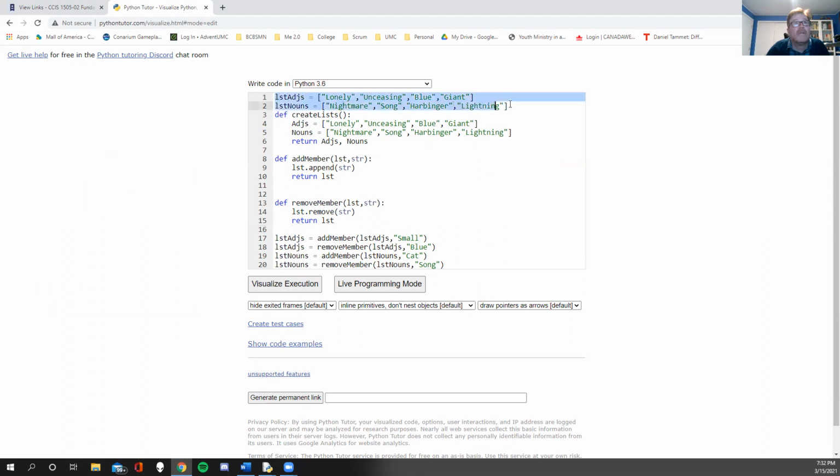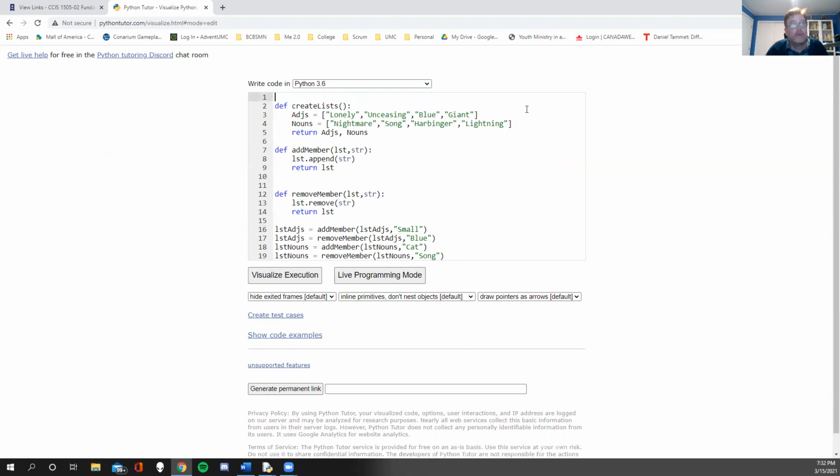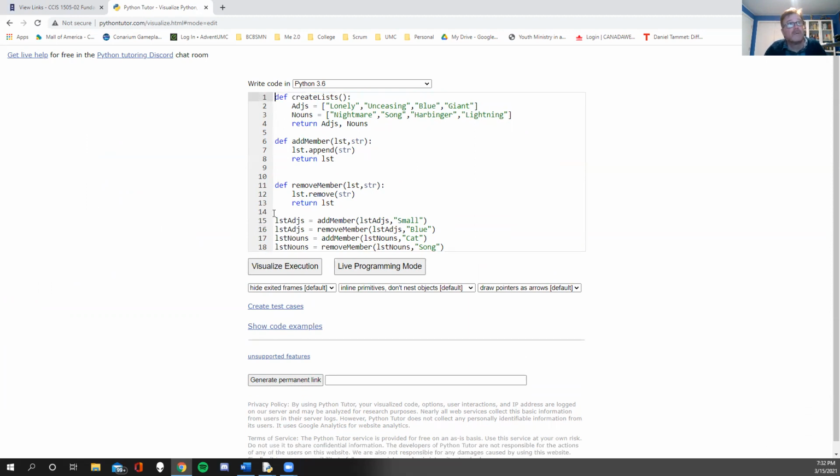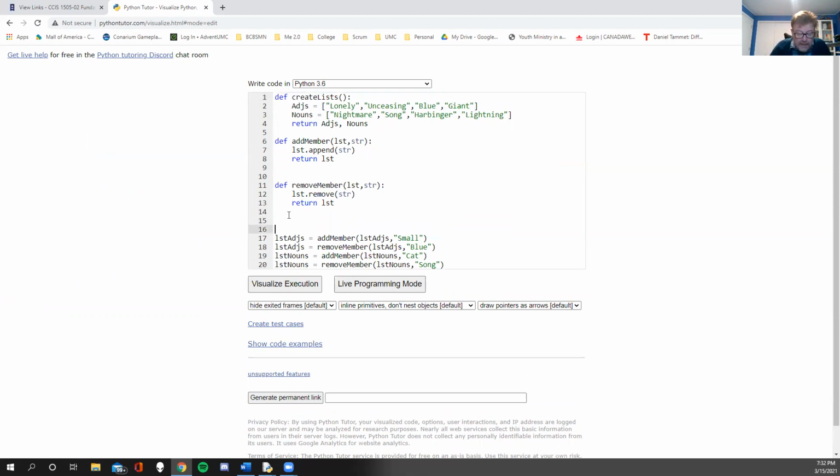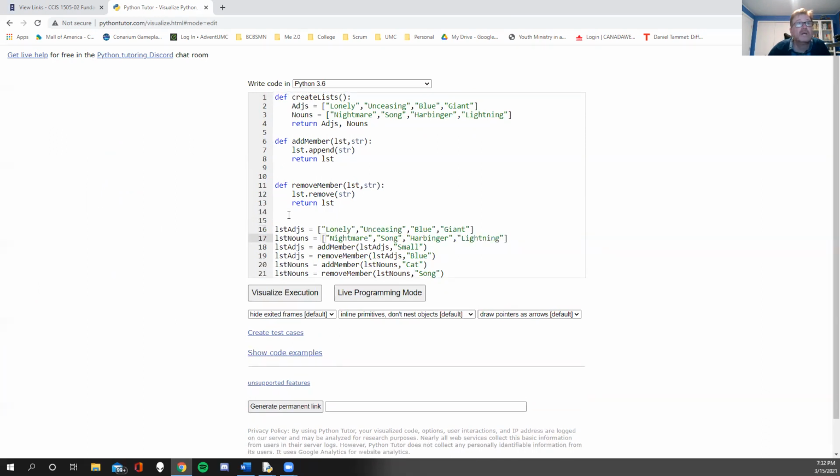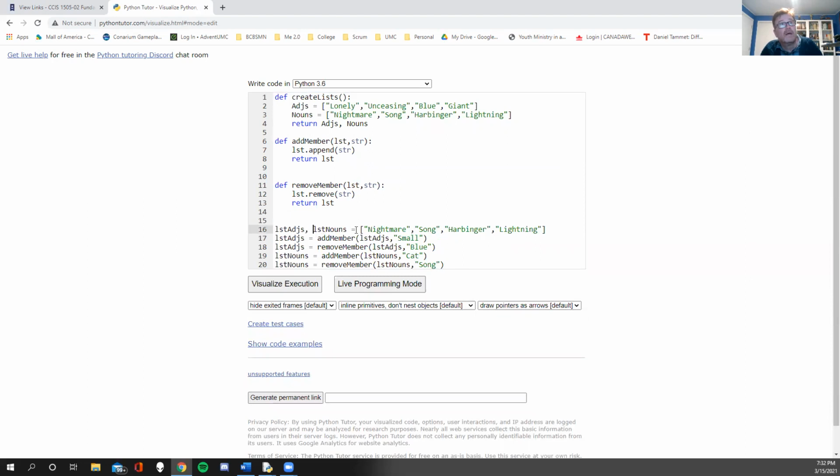Then I'm going to grab these 2 lines and pull them out. So now my beginning here is just a bunch of definitions. And down here in my processing section, I'm going to say that adjectives, comma, nouns, let's pull him in, is assigned create lists.